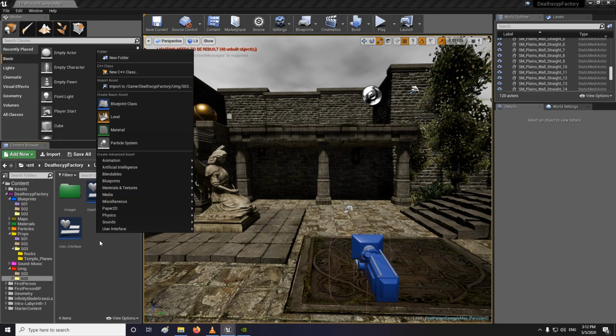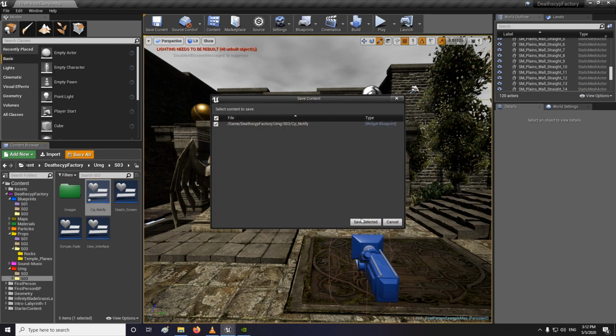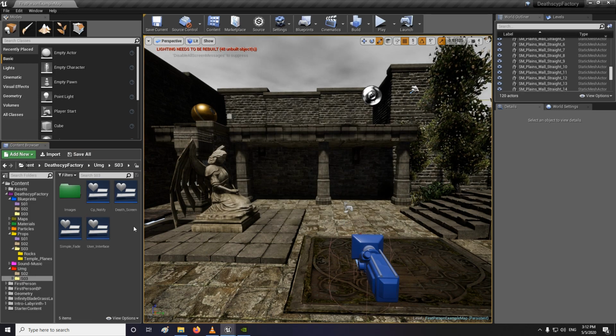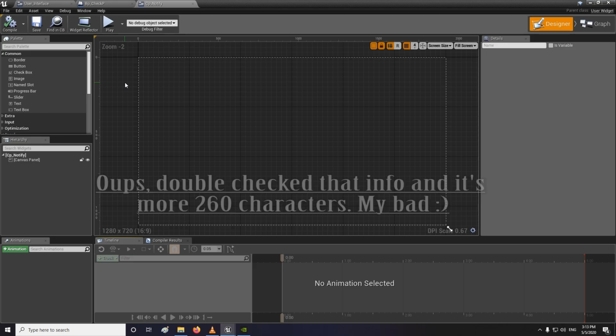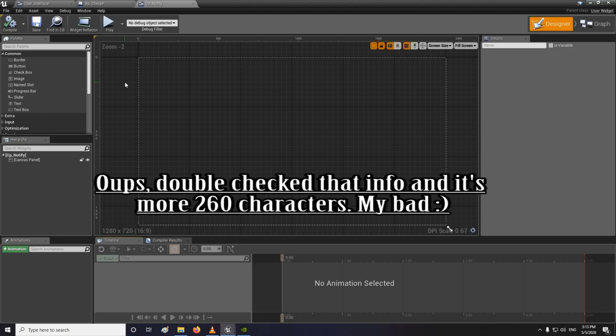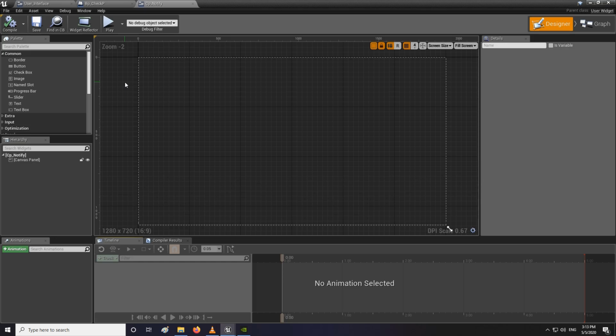So we're going to make a new user interface widget blueprint. We're going to call it CP for checkpoint, notify. It's just always better to keep your titles short, because when you're compiling your game at the end, you're going to thank me if you don't have a big path for your folder arrangement. There is a limit of 226 characters in the file path for your game, and if you go too far with folders, then it won't compile.